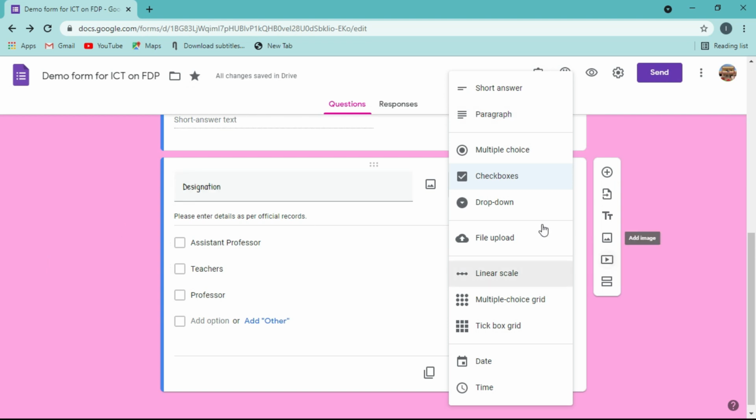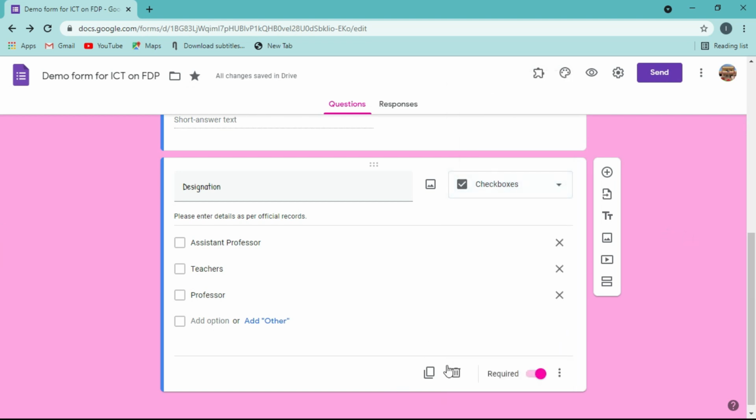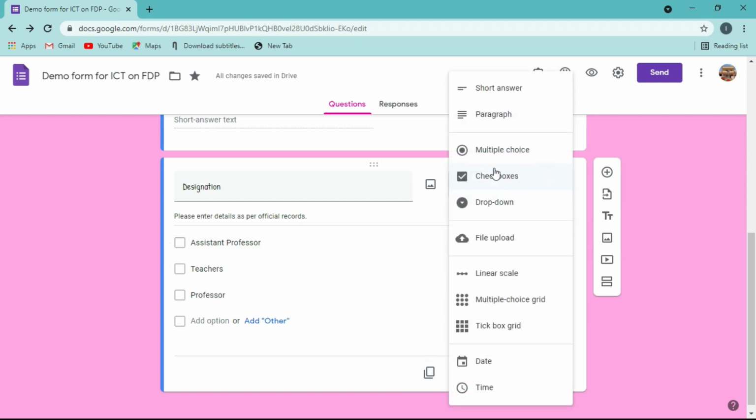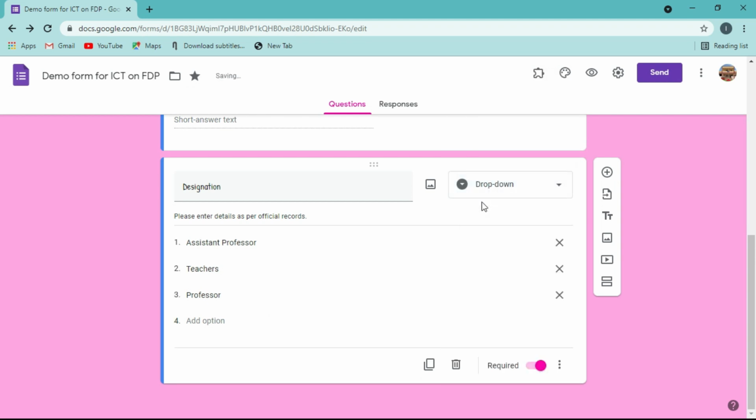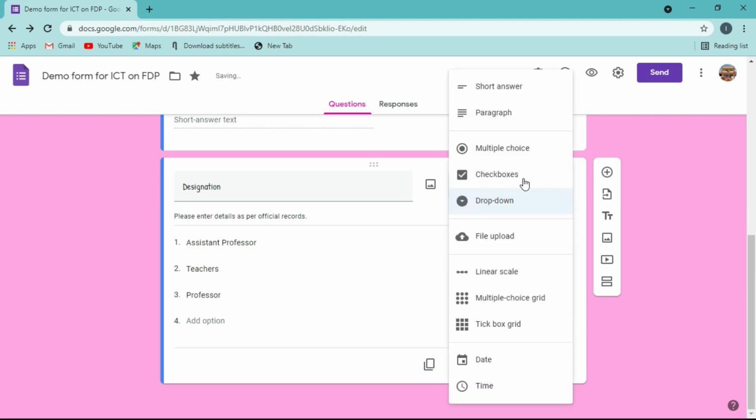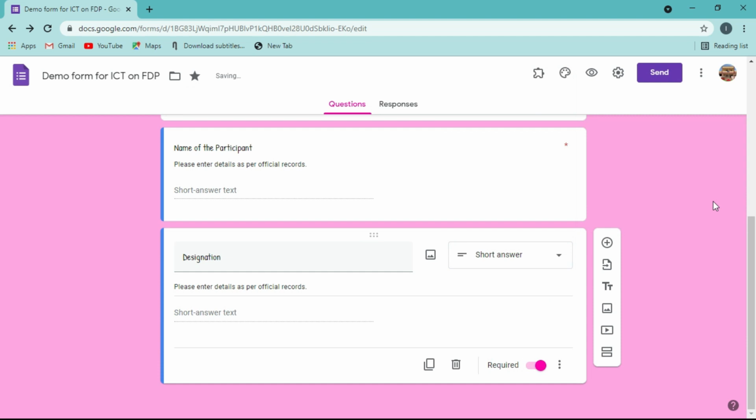Then in case you need upload, this is not a details. Let me give you one example. Let me copy this question. Now in this case it is not a checkbox. We can make it as a drop down question. I don't want even to keep it drop down, because let it be open for them to enter the designation.